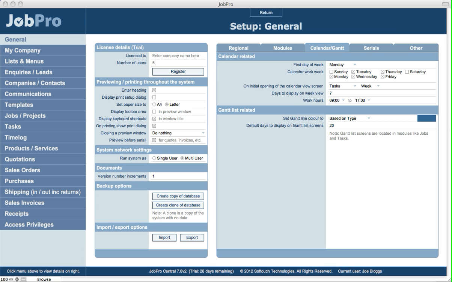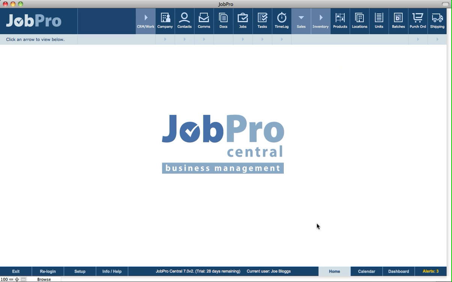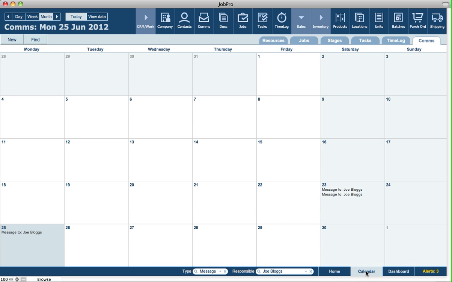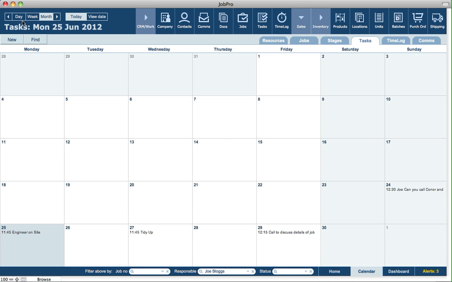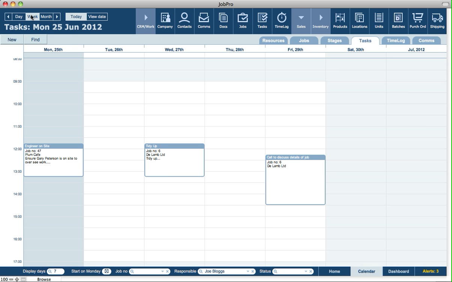So let's go back into tasks on the calendar screen. So let's say for example we want to create a task in here. You can select on the screen in the time slot and drag down, and then we'll say sample task.